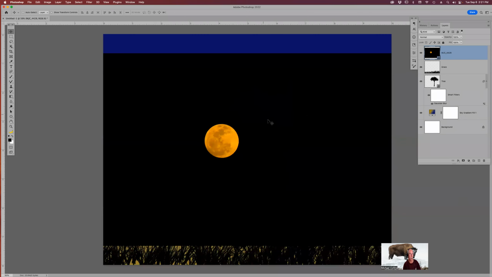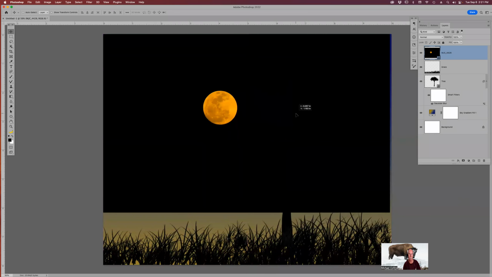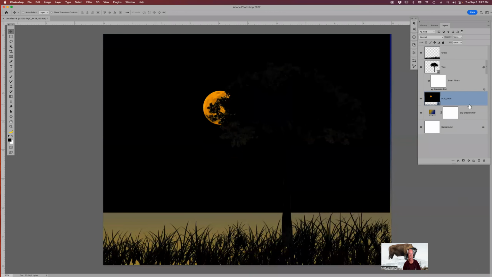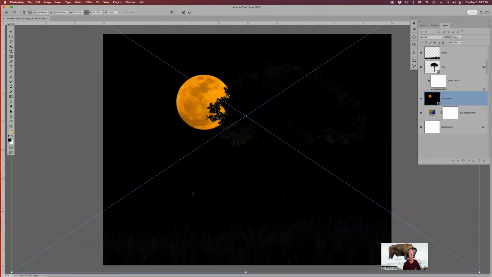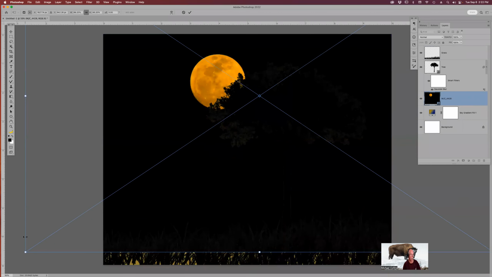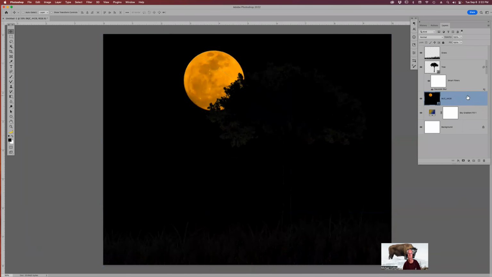And you can see it's almost perfect, but it's above everything. So what I'm going to do is drop it down below the tree. Command T, and I want to make it a whole lot bigger so it's realistic, because you don't have small moons where we're doing this image. So there we go. It's bigger.